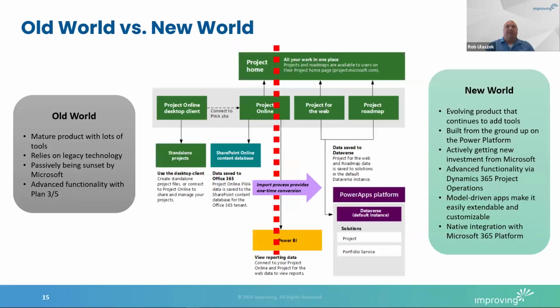The Project Home Waffle app is designed to provide visibility into your projects, whether they're from old school Project Online or new school P4W. While the underlying infrastructure remains separate, this provides a bridge for organizations well versed in the old world so they can make the transition to the new one. There's even an import process that does a one-time conversion from old to new.